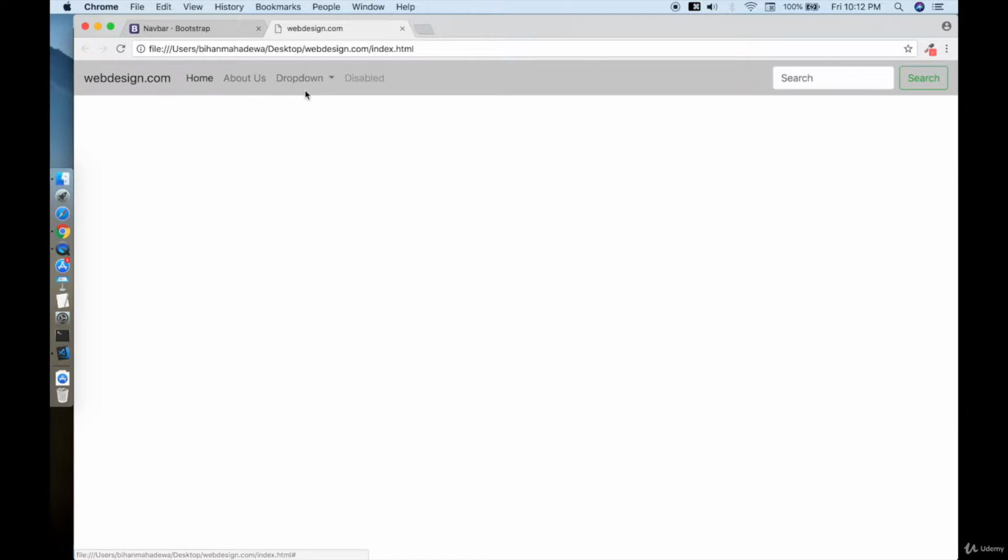You might notice that Home is dark and the other items are not as dark. Those are in a gray color. The reason is that currently we are on the home page. If we go to About Us, we can make About Us dark and Home the normal color. Now let's give some actions over here, some dropdown links.